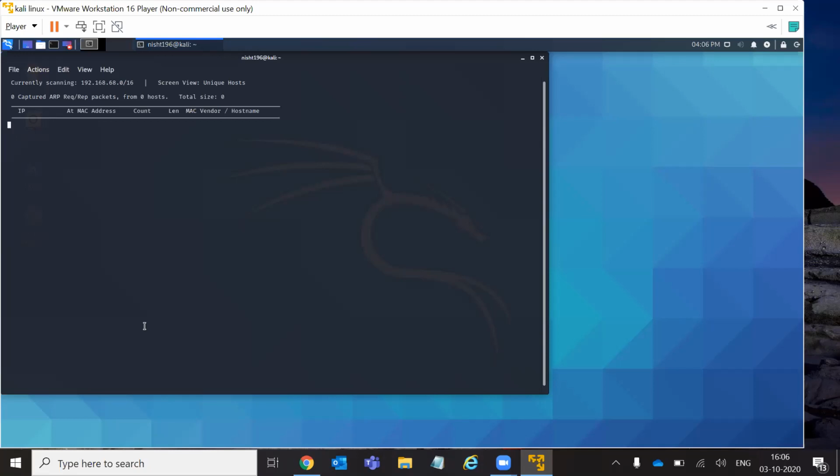Same way, let's say you don't want to scan the whole network, you only want to scan your own network. So in that case, you give the command netdiscover.